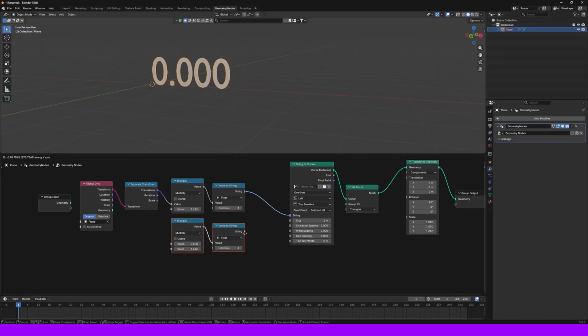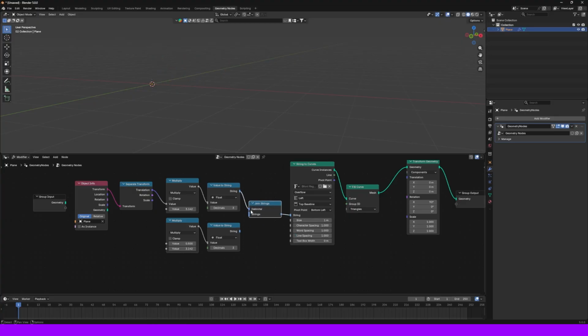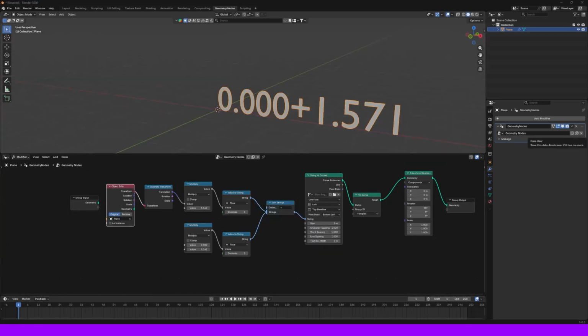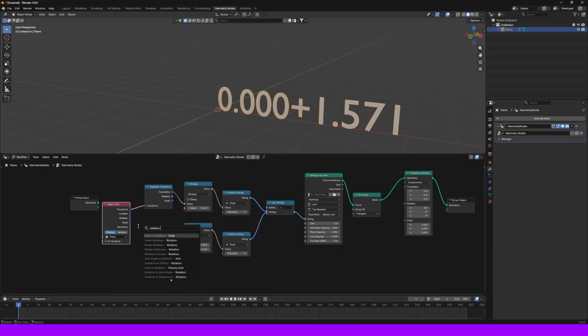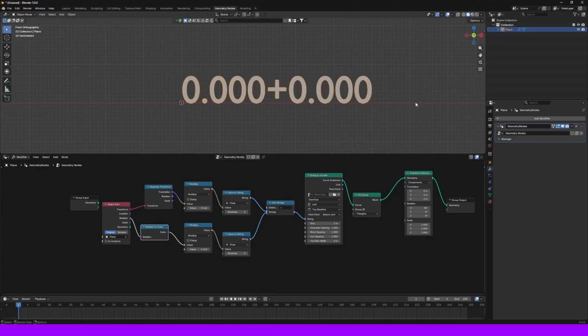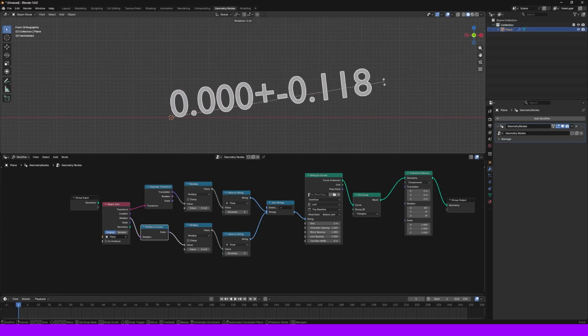Next, let's add another element to the string. Duplicate the math multiply and the value to string nodes, and let's connect them both into a join strings node. The delimiter field is what will be shown between the two strings. I'll use a plus. Drag out from the object info node's rotation socket and add a rotation to Euler node. Then plug that into the new math multiply node. Similar to position, this value will now change based on the rotation of your object.